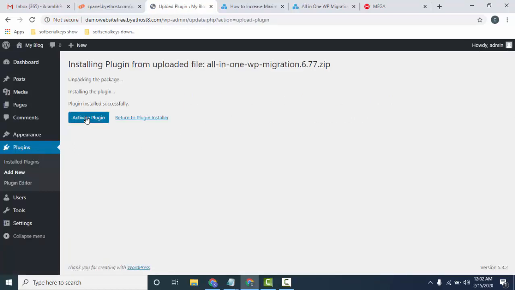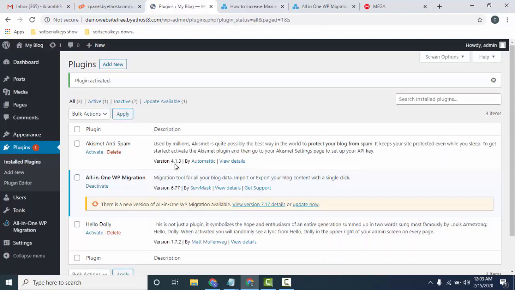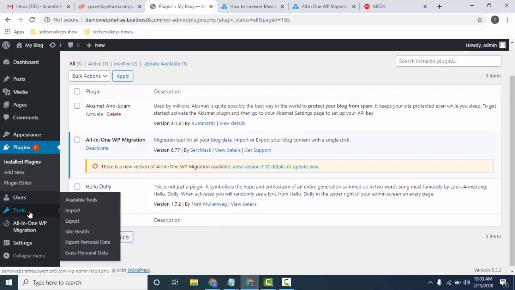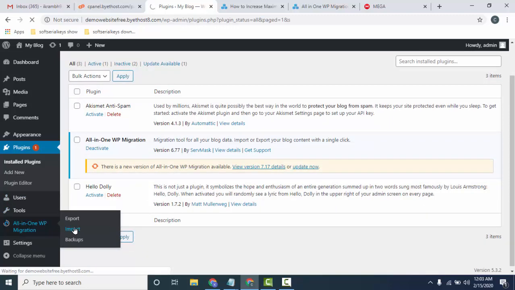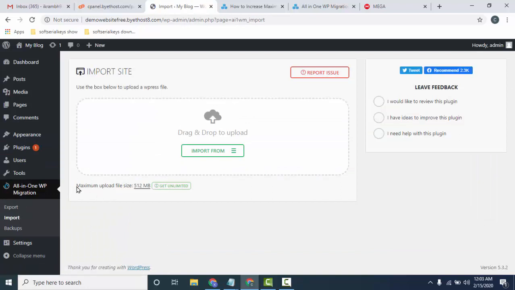As we can see, the plugin installed successfully but it is still not activated. So we have to click on Activate Plugin. So now the plugin is successfully activated. When we click on import, we can see that now the maximum file upload size is 512 MB.